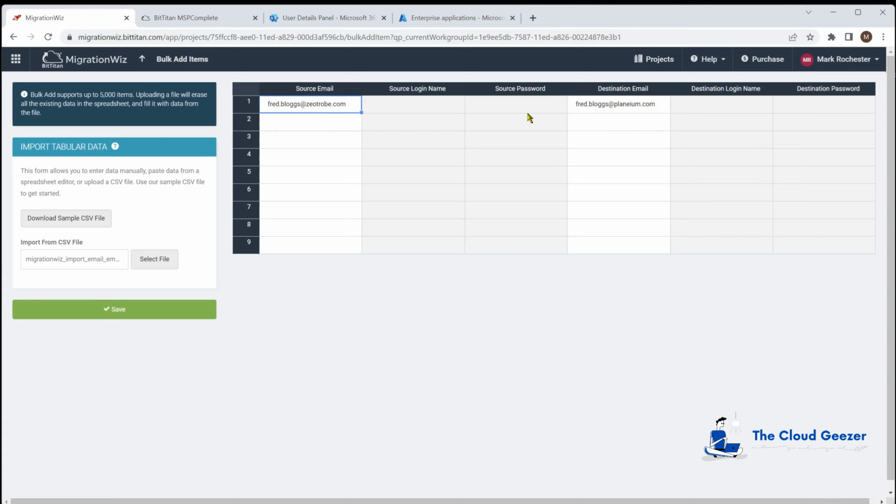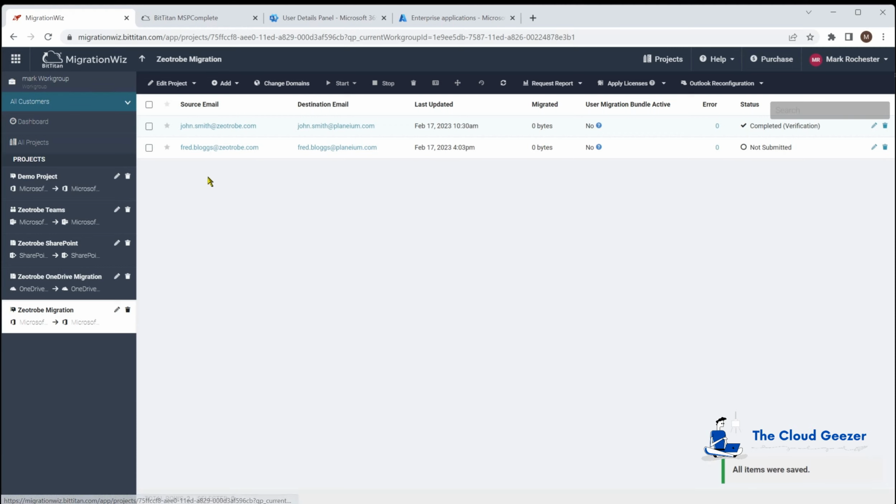You don't need the login name and password. That's only if you are not using the application impersonation and you needed to have login names and passwords for particular mailboxes. Most migrations, you're not going to need to do that. Just have the list of names there. And if you say save there, you'll see that then pops in there nicely.